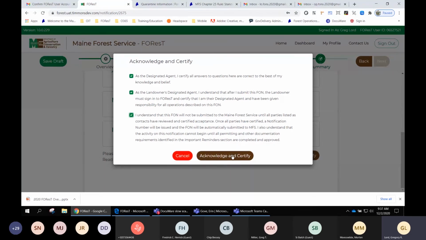And once you've clicked that, you can't go back and edit individual parts of the notification. You'll see in a second that you can withdraw the notification, meaning you don't want the other parties to certify. You still have work to do on the notification. But as of right now, nothing has been sent to the other parties on a notification. So if you click cancel now, no emails are sent, and you can still tweak the notification as you need to. But for now, we'll click acknowledge and certify.